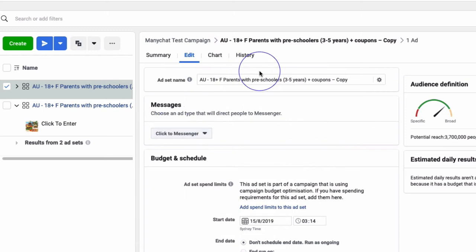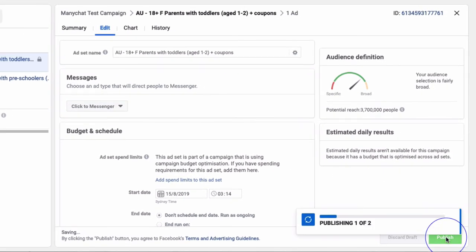So go scroll. Everything else has stayed the same. It's just that now I've changed the targeting. So I'm still in Australia, still 18 plus, still females. I'm parents with toddlers 1 to 2, and I've still got coupons. Bada boom, bada bing, publish that. And now I've got another ad set running.